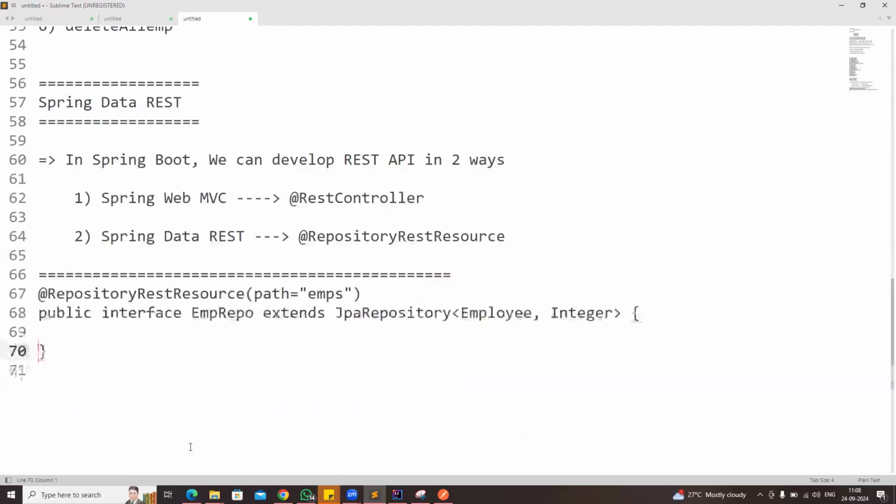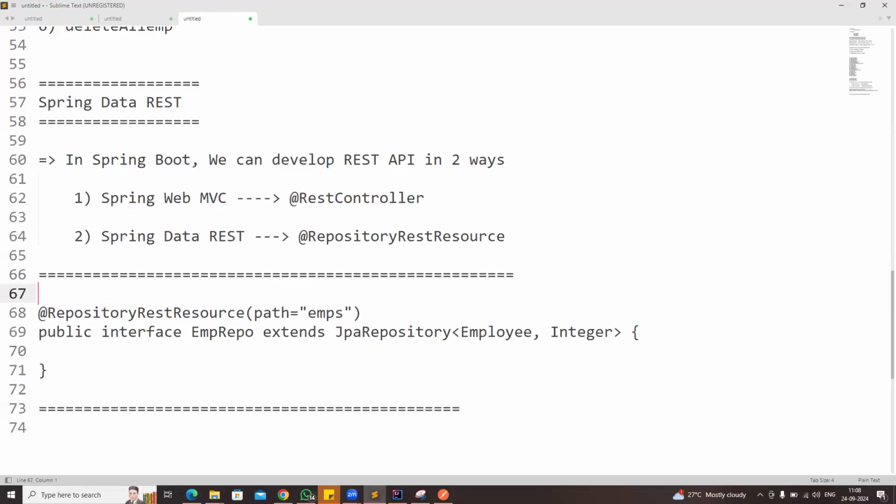If we want to write simple CRUD operations, then we can go for Spring Data REST. If you want to perform only simple CRUD operations, insert, update, delete, retrieve, then you can go for the repository REST resource concept. If you want to implement some business logic in the REST API, then we need to go for the REST controller concept.